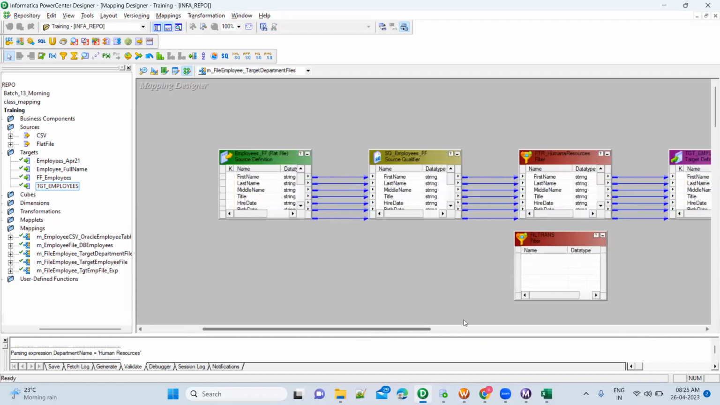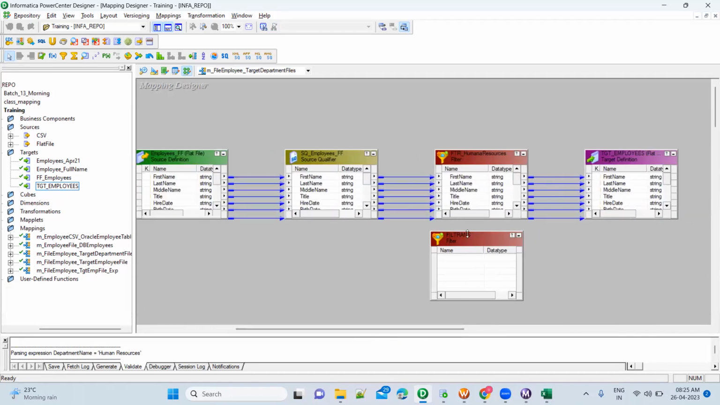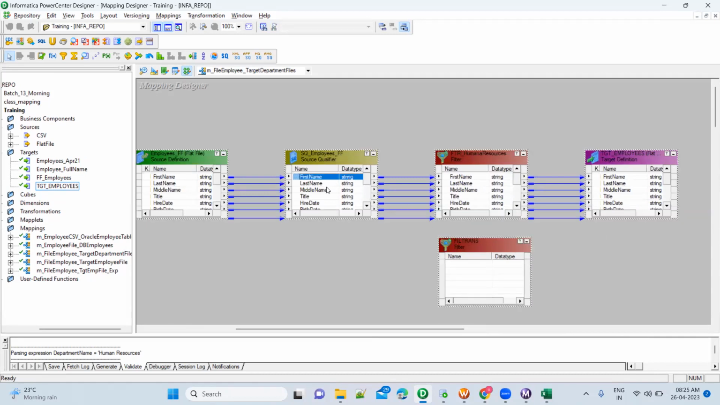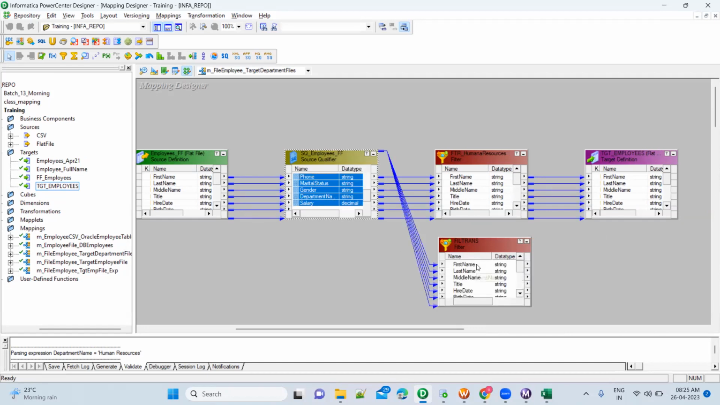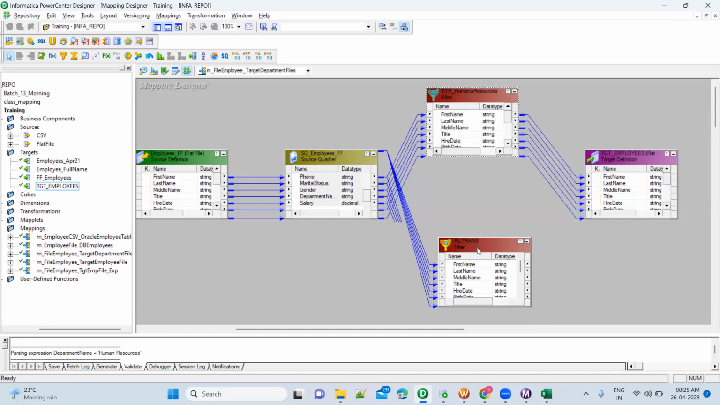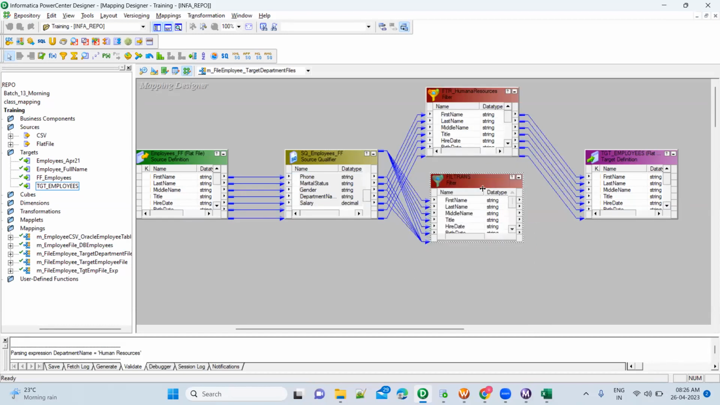From the source, you are getting all the data, right? So select all the data and then drag and drop it into this filter condition. Now you have one more filter condition, right? This one is for human resources.